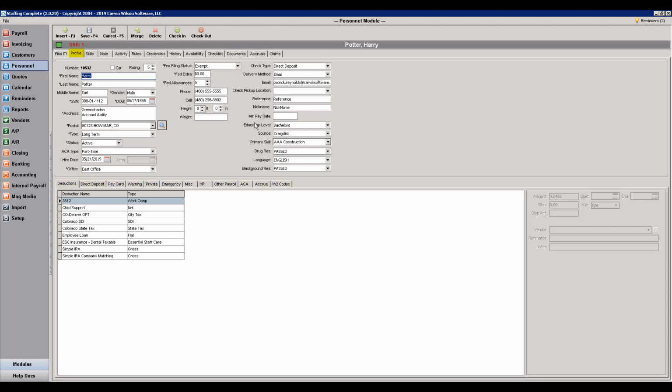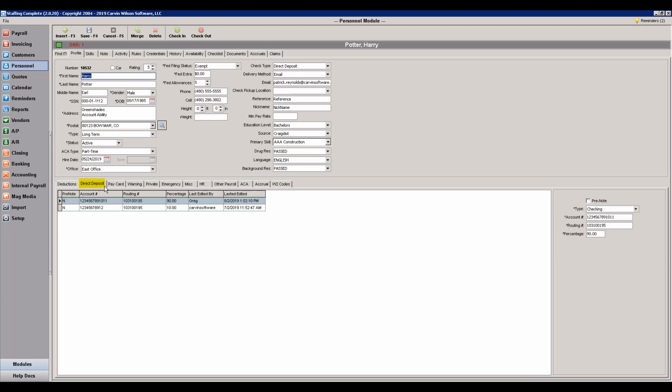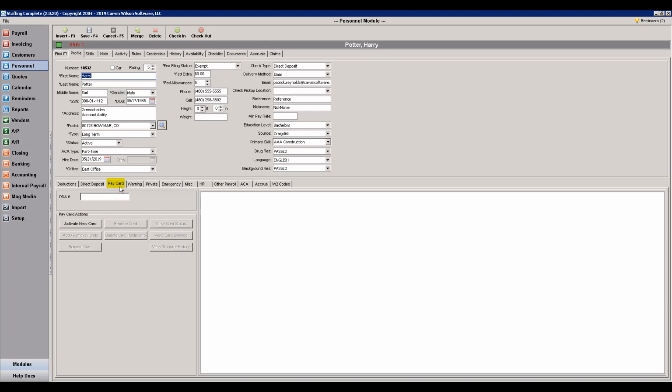The main Profile tab is where you will set up demographic information, contact information, W-4 specifics, and much more. The Deduction tab below is where you will insert any additional deductions, such as child support. If an employee would like to set up direct deposit, you will enter their direct deposit information on the Direct Deposit tab. If the personnel does not have direct deposit, but would like to utilize a pay card to receive their pay, that information will be entered into the Pay Card tab.